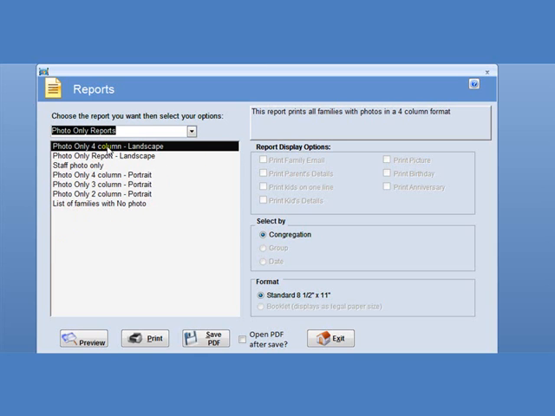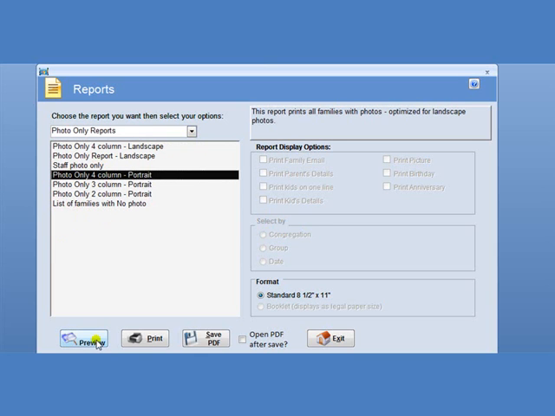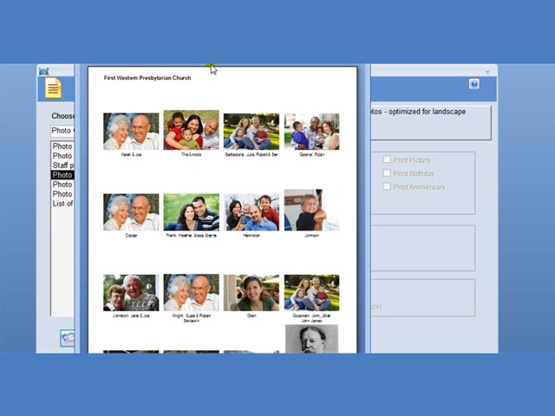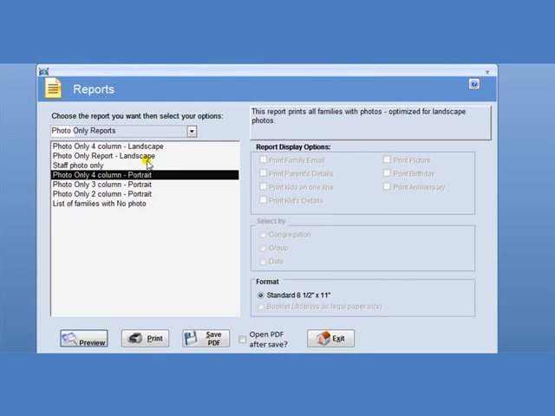Now again, I'm just showing a couple of different reports. I've got photo only. So select the report or reports you want in your directory and then you put them in and you select which ones you want.